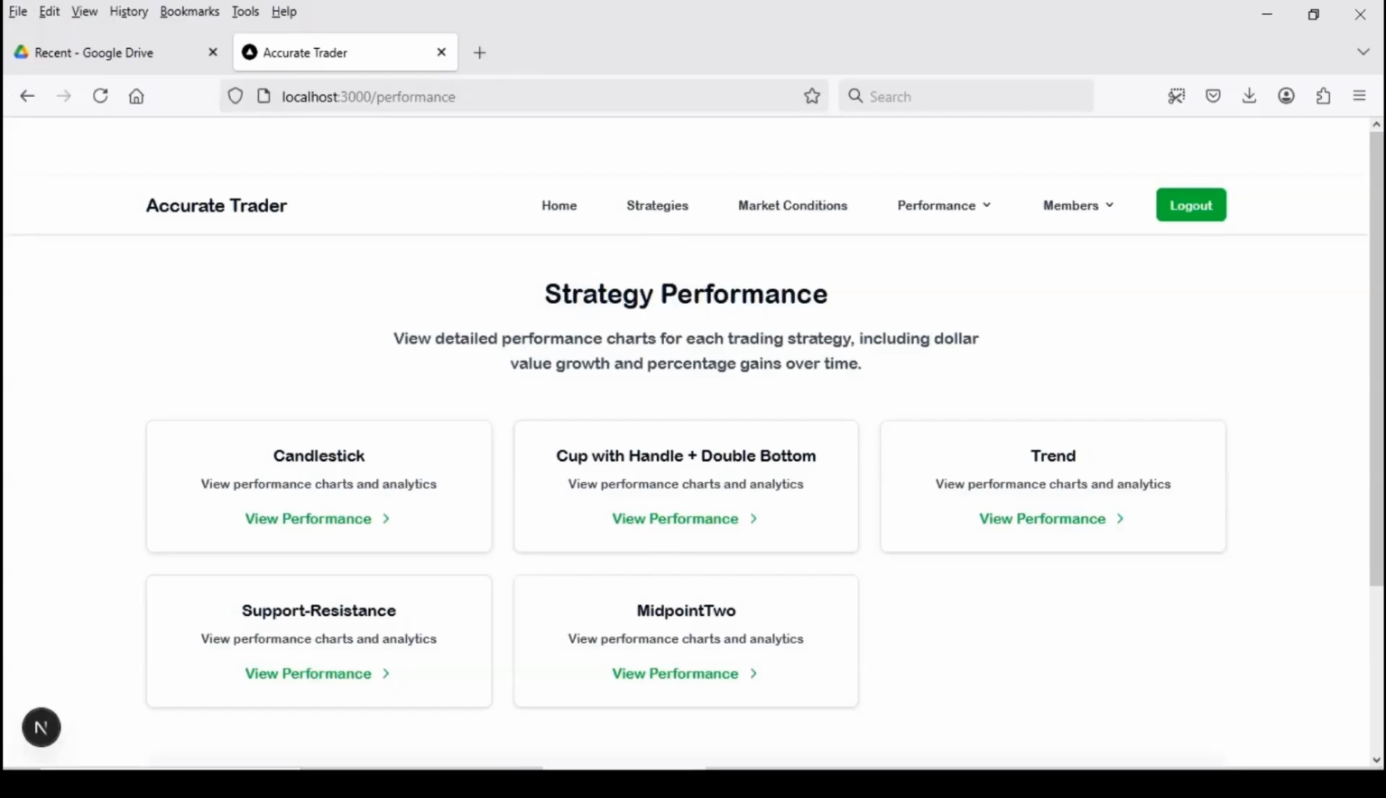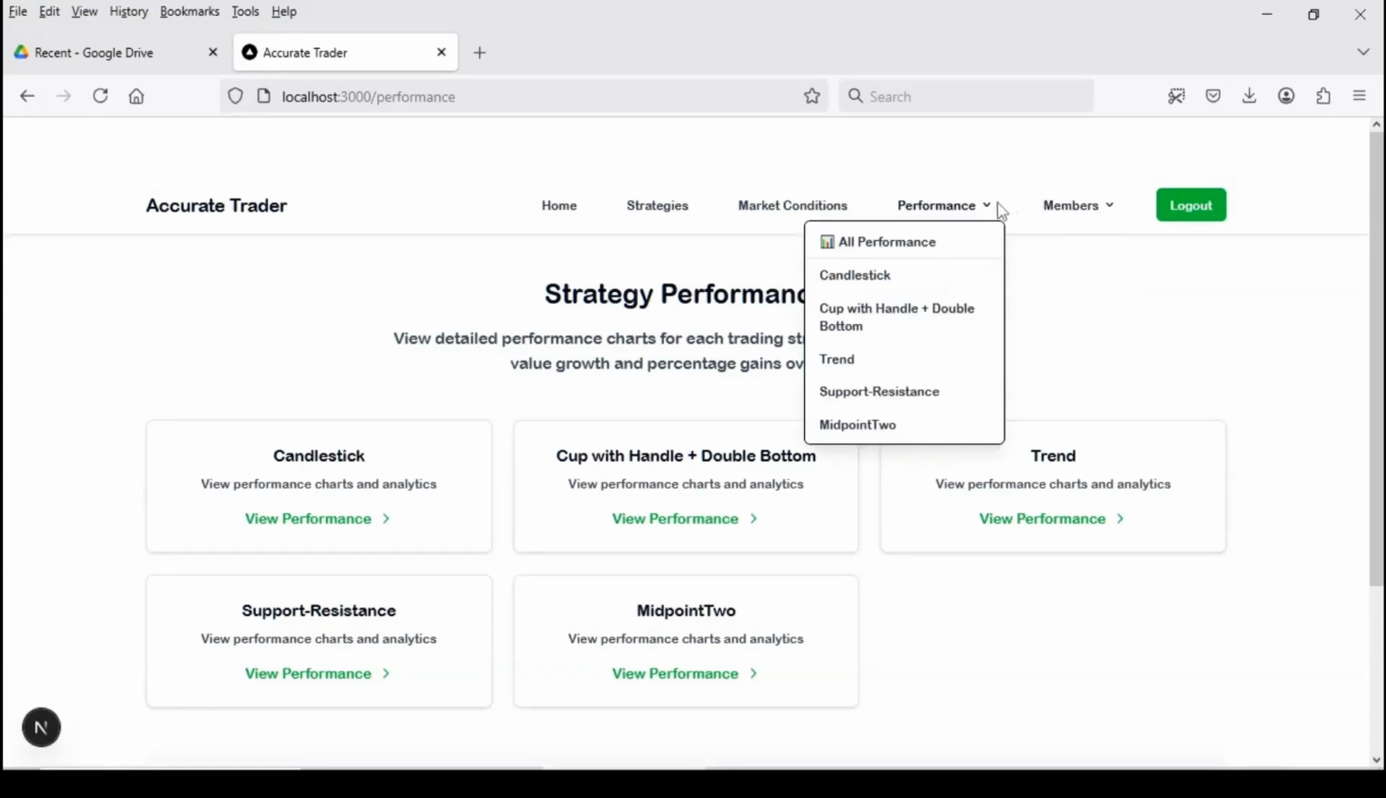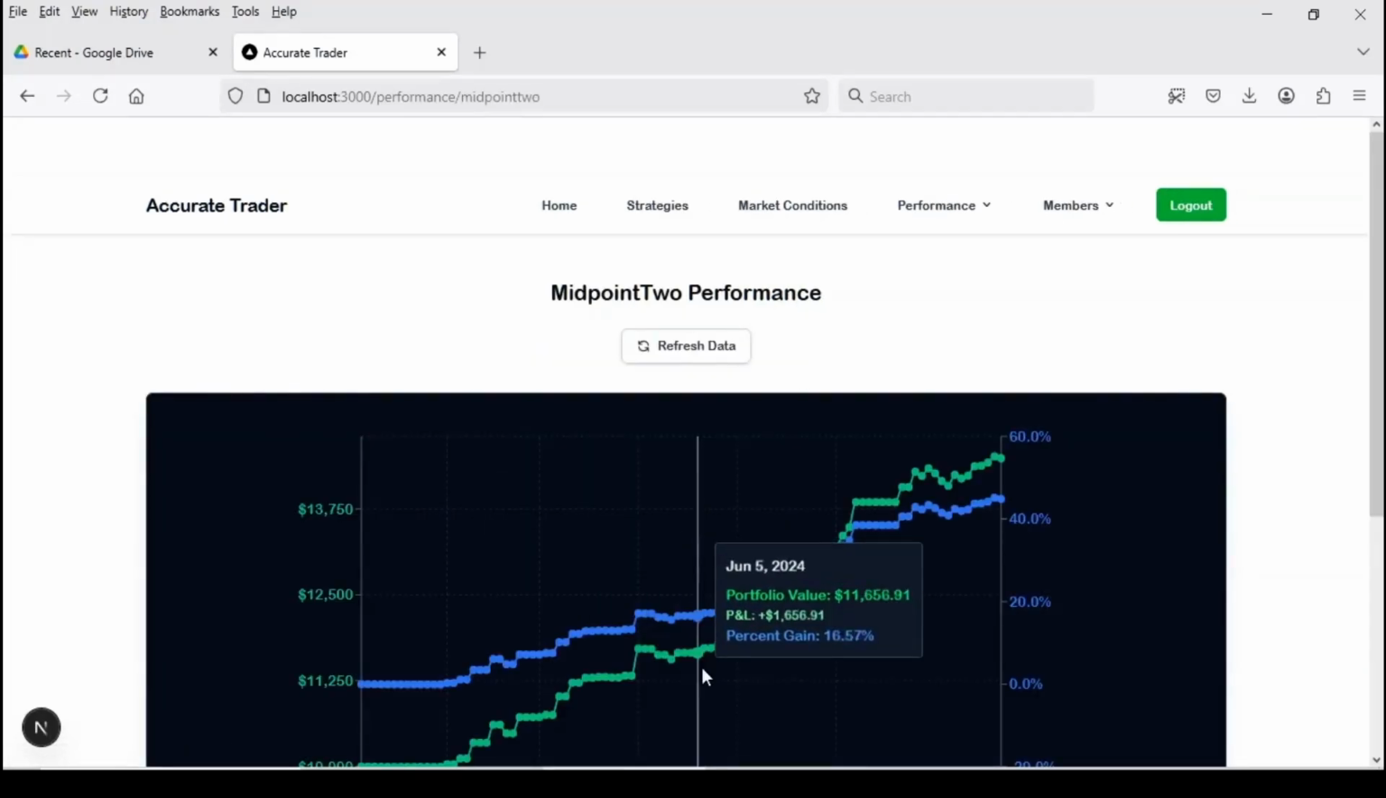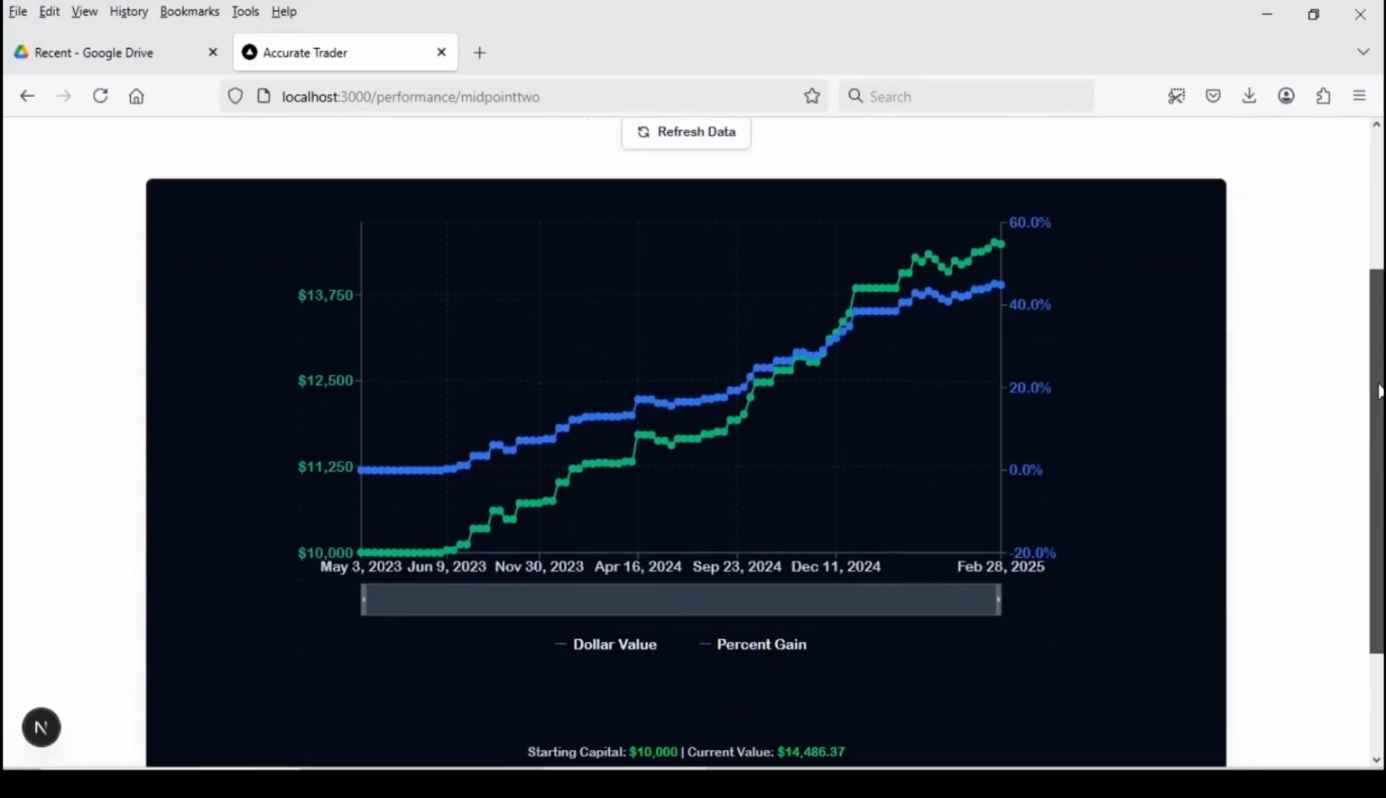Now for the final step, here's our main performance page. There are two ways to access the performance chart. Either click on the Performance dropdown to select Midpoint 2, or select the Performance chart link in the strategy box. And here's the result: a professional, dark-themed performance chart built from the exact same data we just processed.